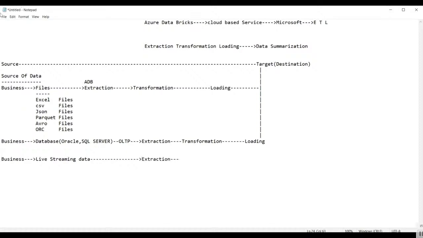And once the extraction is done, again the process of transformation will happen. What is transformation? Transformation is the actual process of data summarization. And once the data summarization is done, finally we load the data into the target.